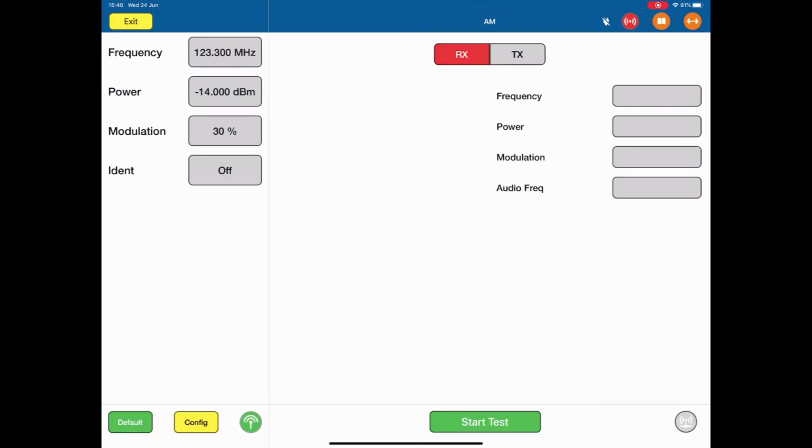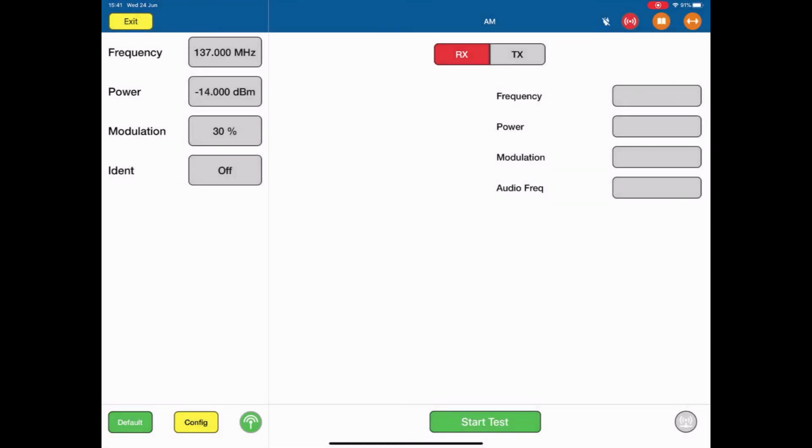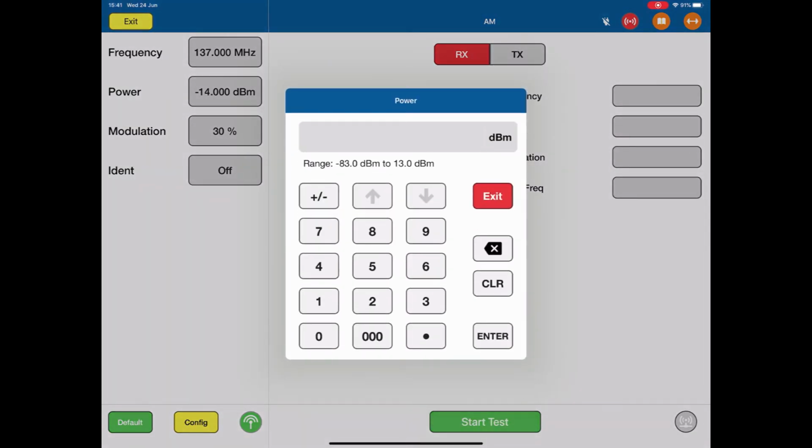So I'm back to my test screen. Like I mentioned, on the left-hand side you have the frequency, power, modulation, and ident. Let's start by changing the frequency. So if I push the frequency values, this brings up our preset frequencies. In this case, I'm going to change to 137.0 MHz. The power, same thing. If I press the value, this brings up our power selection screen. And you can see the range there is anything from minus 83 dBm to positive 13 dBm. In this case, I'm going to set it to 10 dBm as a positive value.